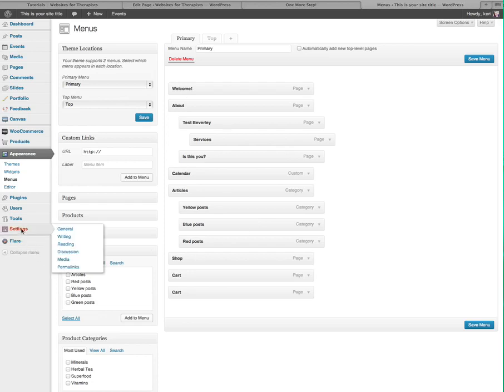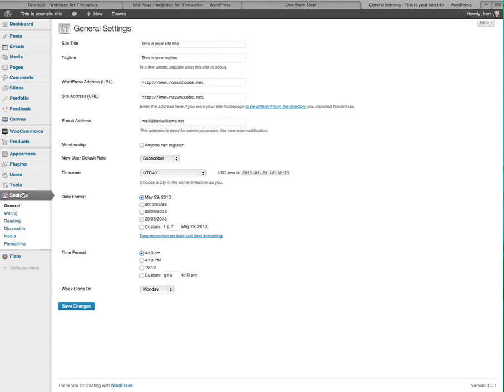And finally, one more area I would like to show you will be the settings area and just under general. So this is where your site title is and your tagline. So if you're using a header that shows your site title and your tagline and you need to change that, this is where to do it.